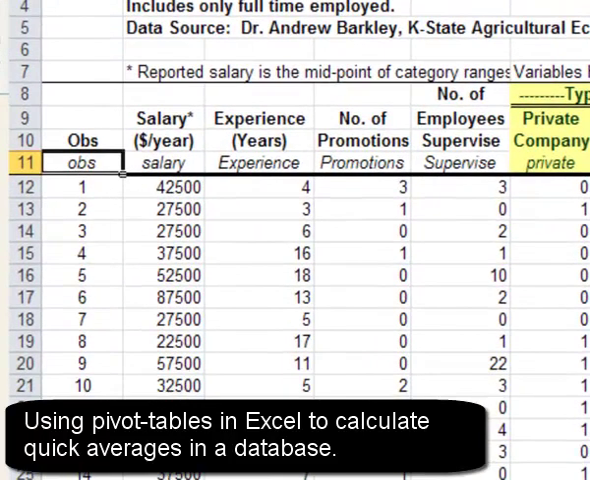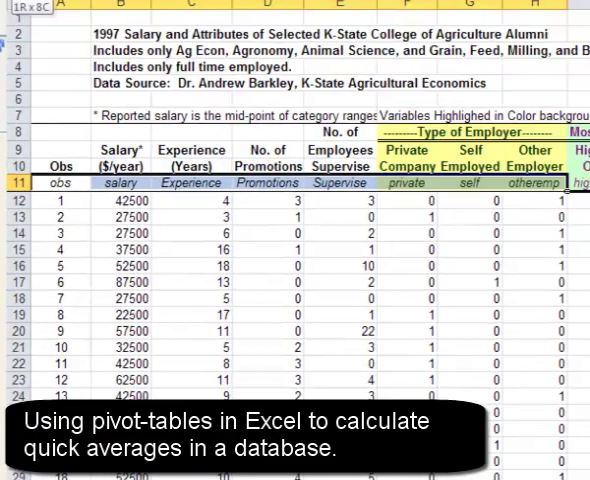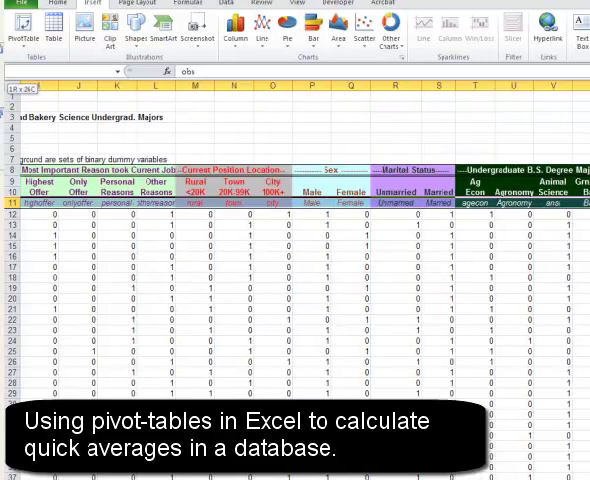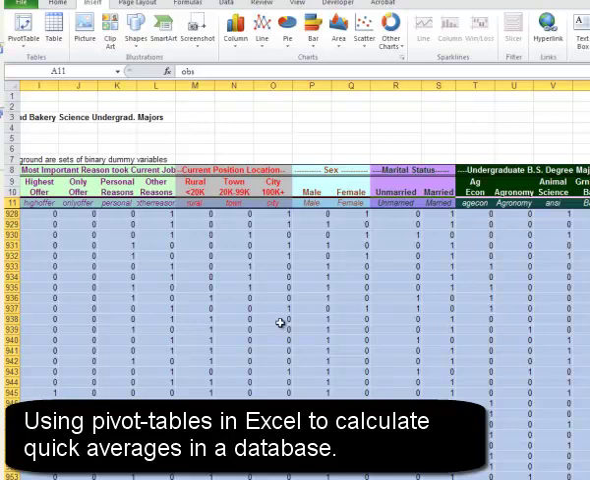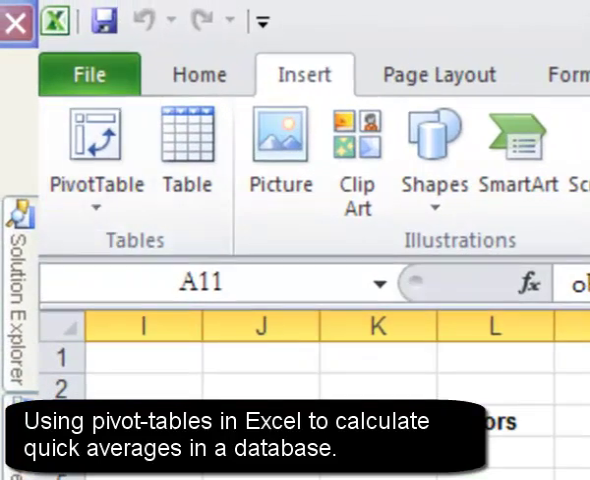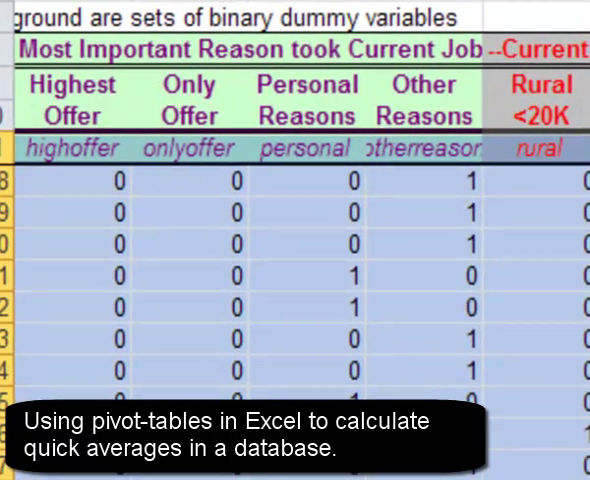So first, I'm going to notice in this row right here we have all the variable names. So I'm going to select all the variable names, and then I'm going to select all the data underneath it. Notice that except for the first row with the variable names, which are obviously letters, everything else has to be numbers, because we're mainly going to be doing averages, but you can do other things like sums. So we're dealing with math. It has to be numbers.